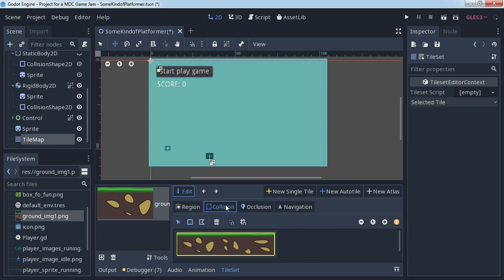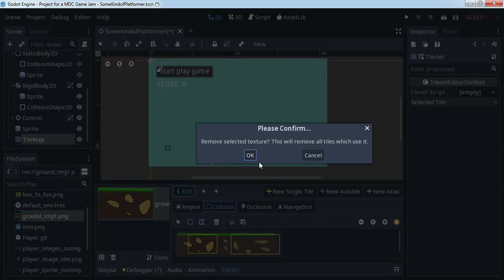Collision. My goodness, why doesn't it add the collision shape? I don't know. But this is what I'm talking about. Tile map, not so great.